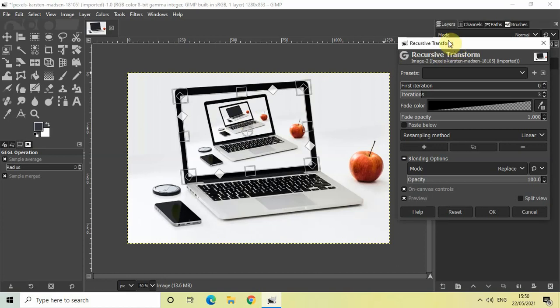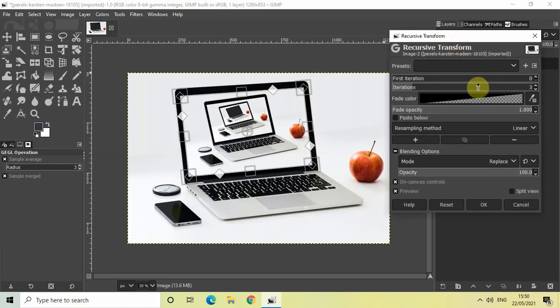Now, if you want to increase the number of iterations of the image inside the laptop screen, what you can do is you can increase the value inside this iterations option, which is present inside the recursive transform dialog. As you can see, currently the value is 3 inside the iterations option, and therefore you are seeing 3 iterations of the image inside the laptop screen. But if I increase the value from 3 to 5, the number of iterations of the image inside the laptop screen will increase to 5.